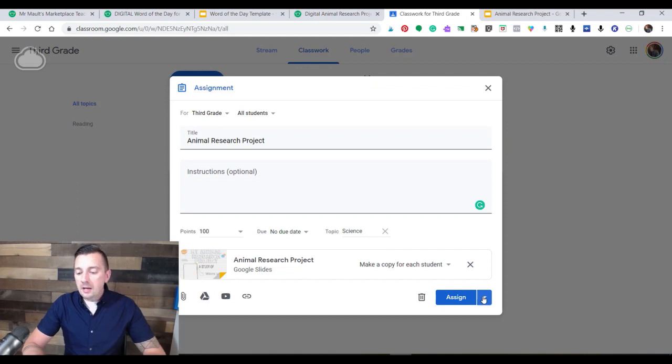The other option here, I didn't actually say this, but if you do the drop-down arrow here, there's an assign, a schedule, and a save draft. So those are all options as well. If you don't want to assign it right away, but maybe you want to assign it the next week, you can definitely do that. So I'll go ahead and do assign.